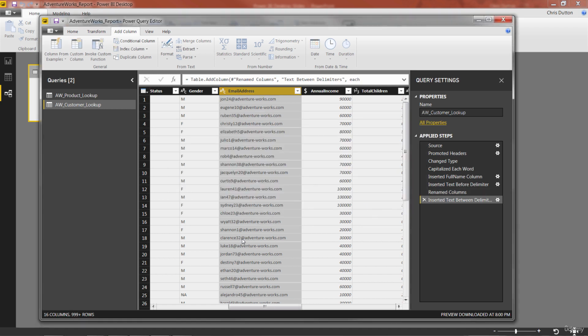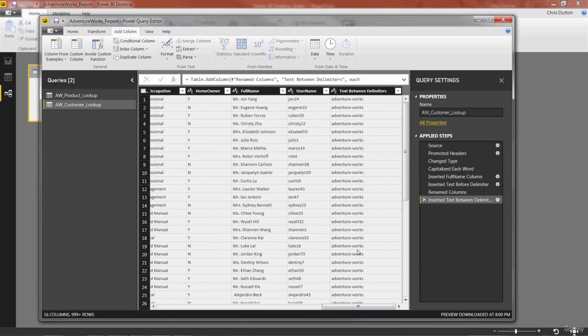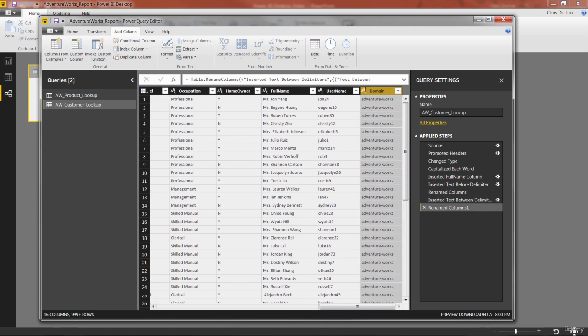And when I press OK, same exact idea. It's getting a new column with the characters between those 2 delimiters. I can rename the column to something like domain and press enter. And there you have it. So very, very easy way to do some pretty complex stuff.